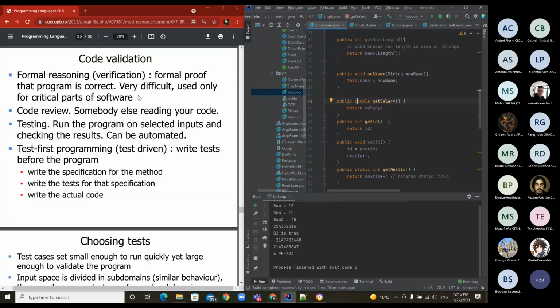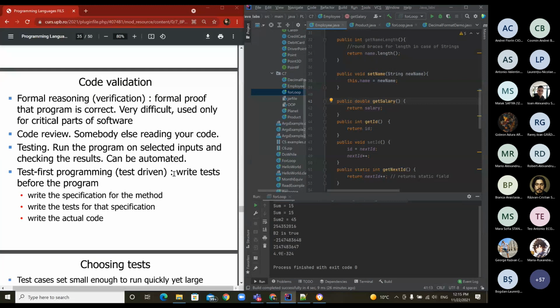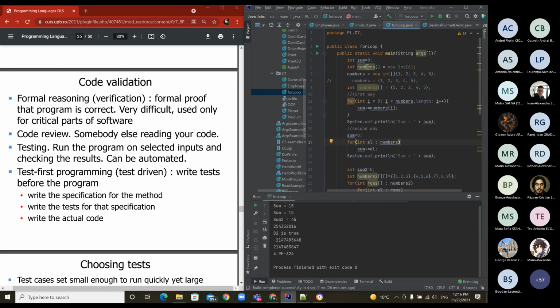Then, when you have your code validation, it means that you need to check whether it's correct or not, based on the reasoning, whether it returns the right value. Okay, so always when you have the for loop and you have the length for a certain array, you shouldn't add manually 6, because this one can change and you can change it dynamically afterwards. So you need to use the numbers.length without any round braces at the end.